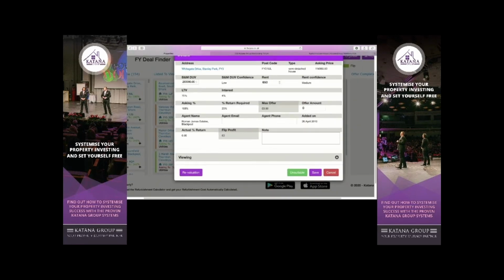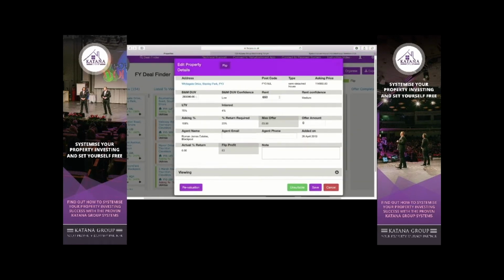Okay, so asking price 115,000, expected end value 293,000, but it gives you a low confidence rating on that valuation. Therefore, you know you have to do a little bit more digging. Raymond James is actually selling a house through them at the minute. Rent tells you what the rent is, loan to value, etc., etc.